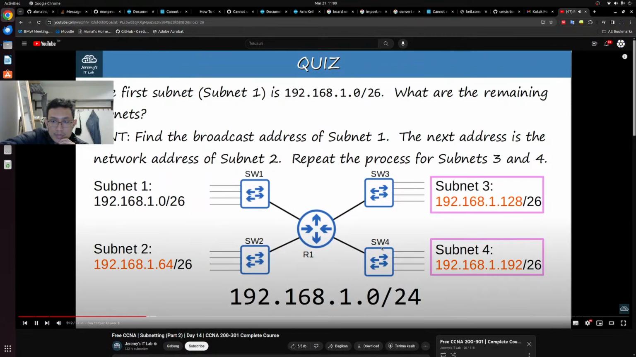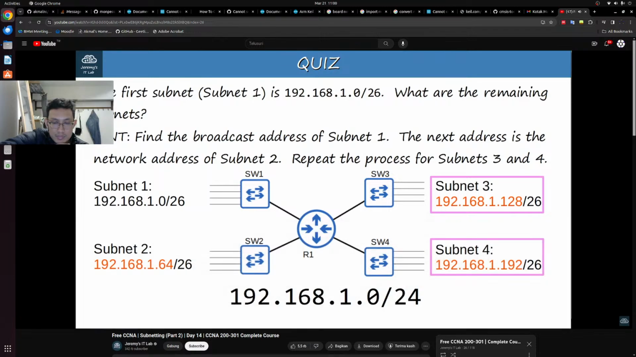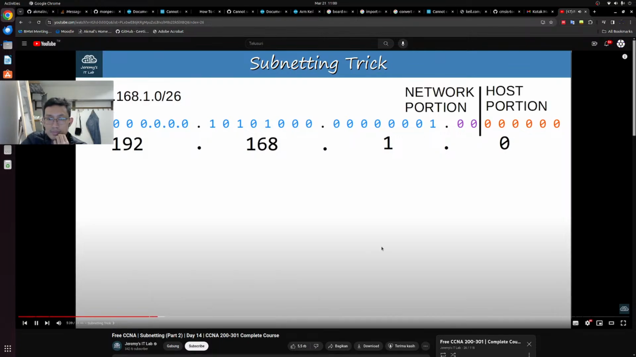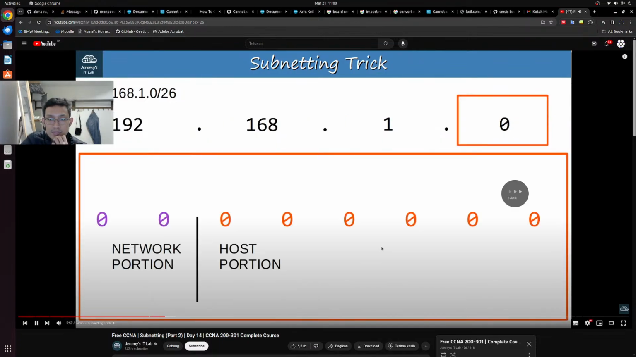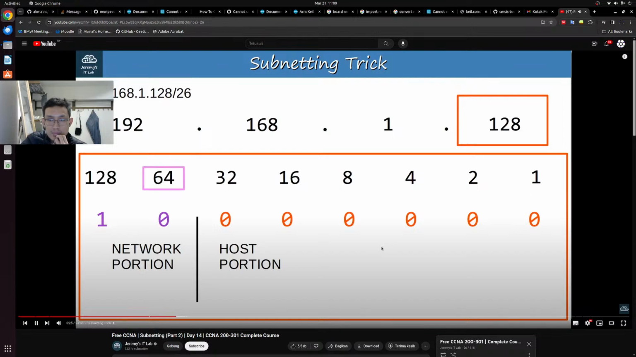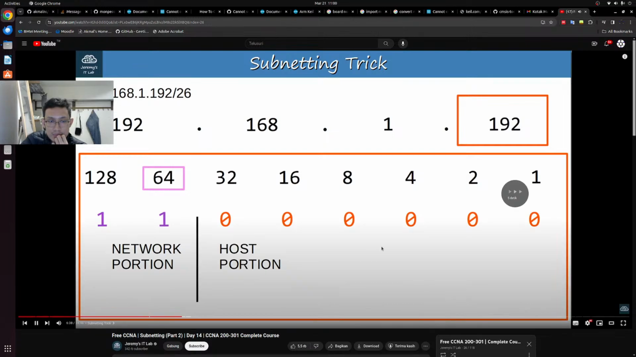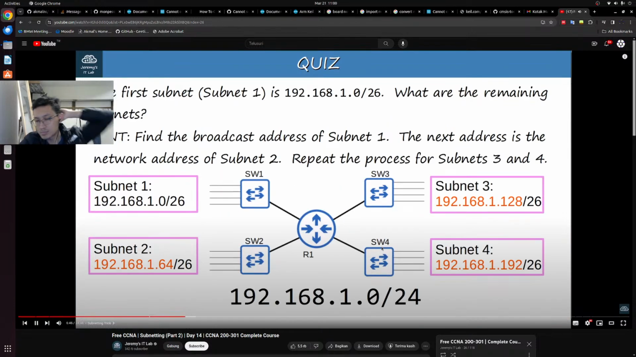I said last video that I would just show you the basics of subnetting, not any special subnetting tricks, but let me show you just one that can help you figure things out faster. Looking at the last octet, the purple part is the bits from the right. Add 64 again, and we get 192.168.1.128, which is the network address of subnet 3. Add 64 again, and we get the network address of subnet 4. Find the network addresses of each subnet.